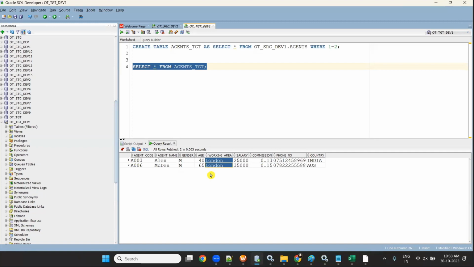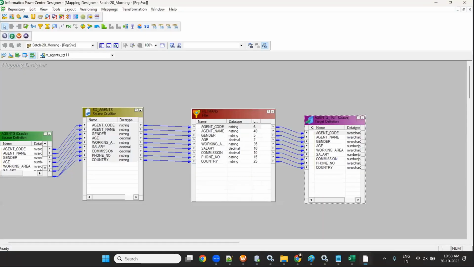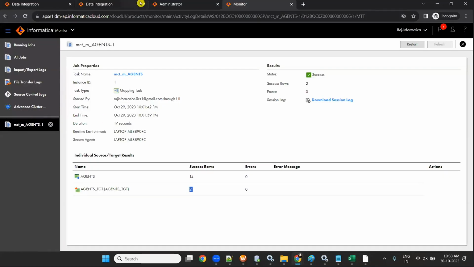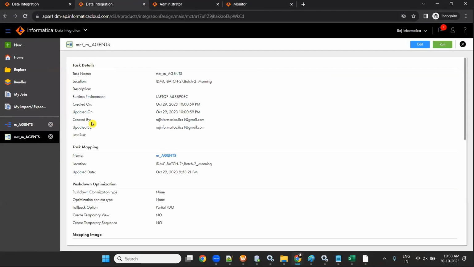Did you understand how to create MCT? How to create a mapping and MCT? Did you understand, please? It is very simple, guys. If you know PowerCenter, IICS is very easy. Did you understand, please? Okay.